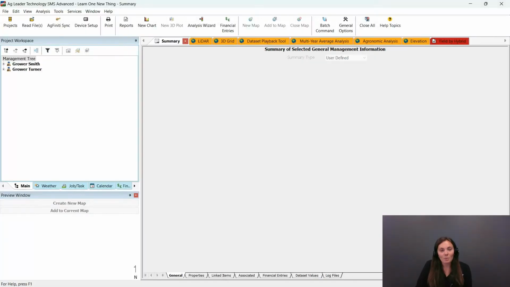Today is primarily going to be about SMS and the advanced license. However, I do try my best to sprinkle in some AgFiniti. So we will be talking a little bit about how you can manage additional licenses on AgFiniti today. But other than that, we'll be sticking with SMS.